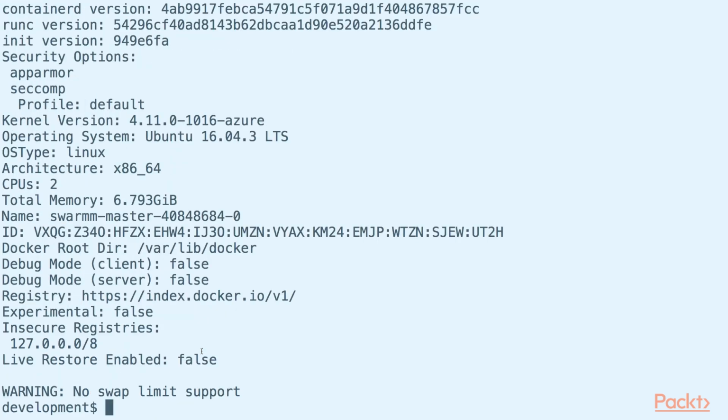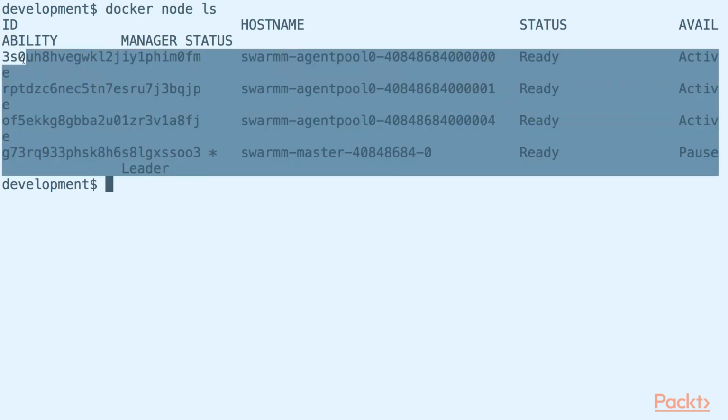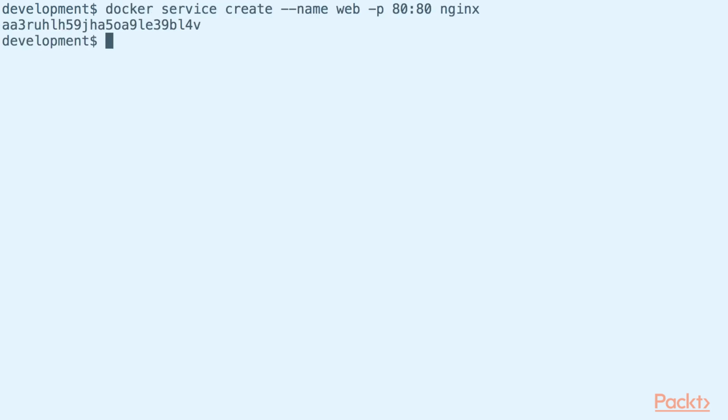Next, let us check our node list in our Docker Swarm. This shows our Docker Swarm workers running in Microsoft Azure. Finally, let us now test our newly provisioned Docker cluster by deploying a simple container. Here, we just deployed the official Nginx Docker image that will listen to port 80 for the default HTTP service. Our Nginx container should now be running inside our Docker Swarm cluster.